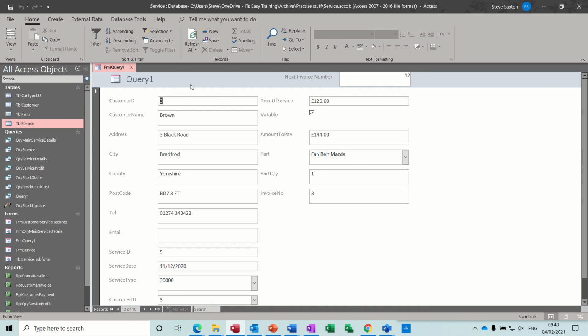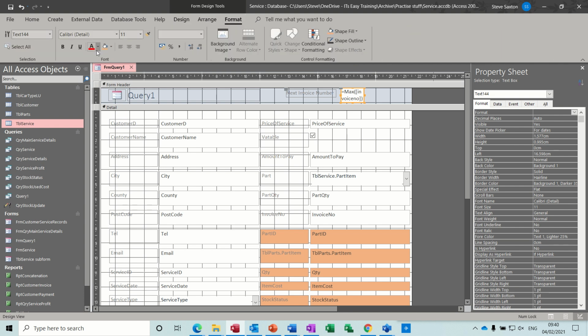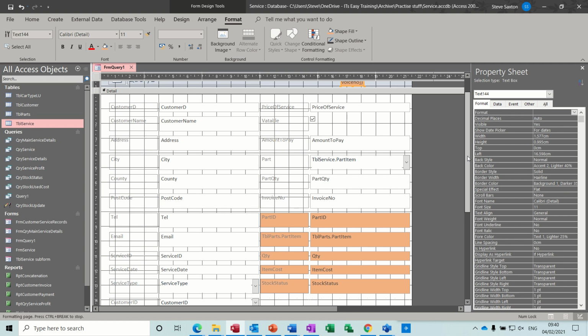So that bit works, and then you can, if you wanted to, make that box a lot smaller than it is. Maybe give it a colour as well. So if I go back to format, just change the colour to something, I might as well just put it to that colour.